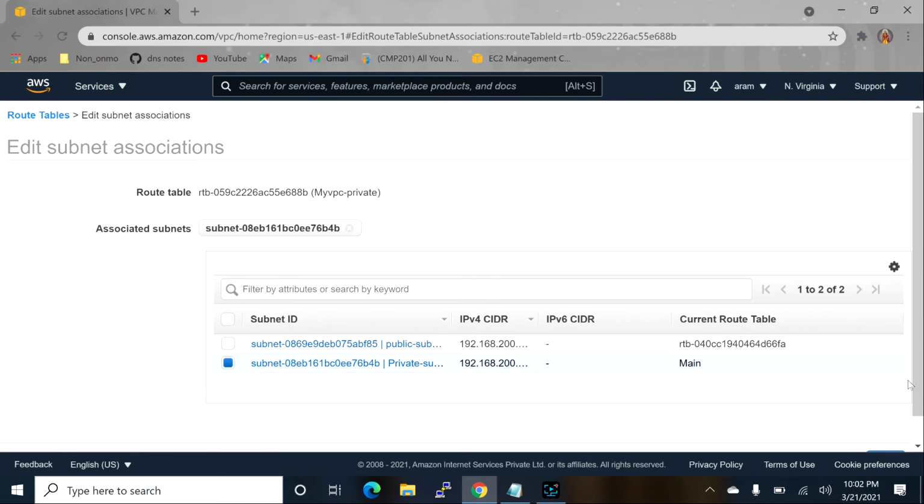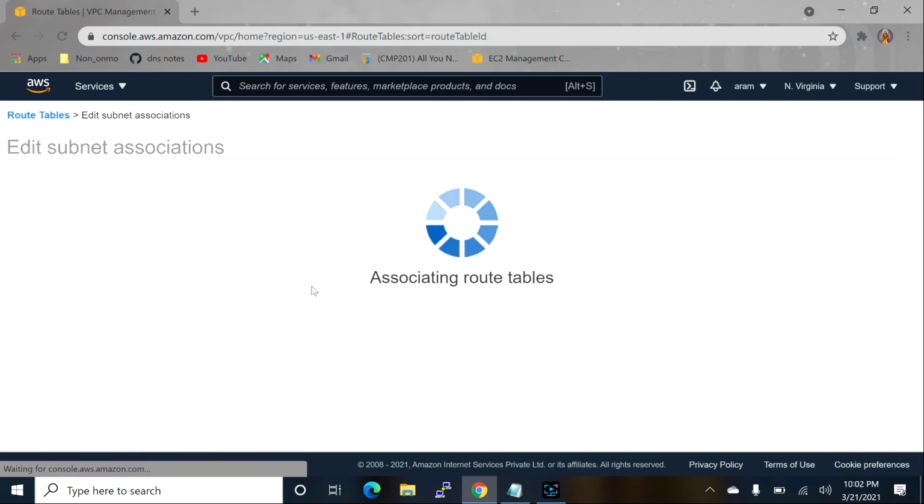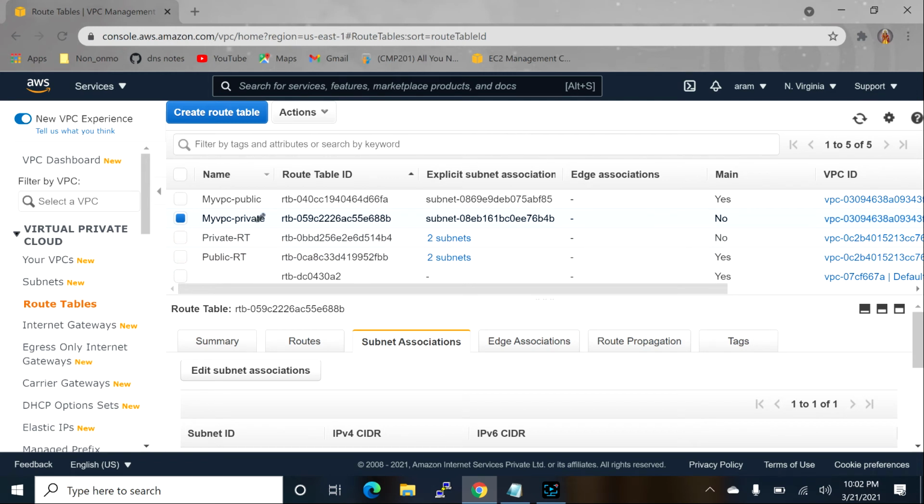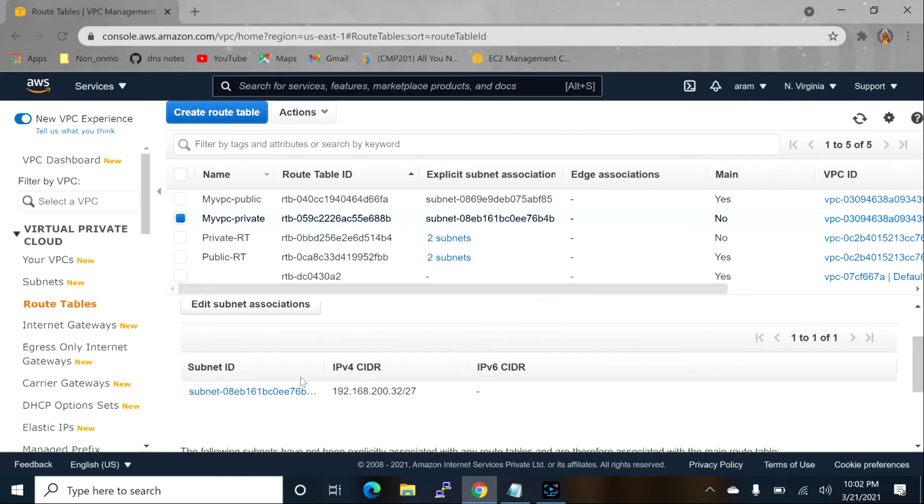So add this. Okay, so that's fine. Private, right? Just I'll cross check. Okay, what is the subnet I added? Okay, fine. So public, yeah, fine.